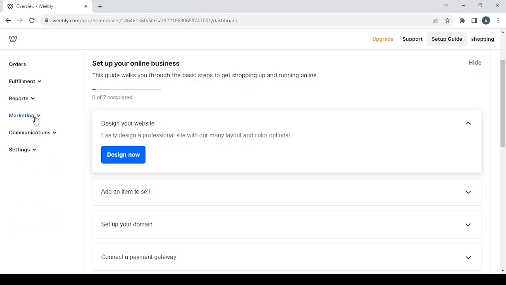Then we have the marketing section, where you can find every tool that is related to growing your audience, starting with automated, email, ads, and so on. And again, if you want to see the summary, just click on summary. Then we have the communications section, where we have the email and text alerts, pop-ups, messenger, and abandoned carts. Then we have the settings, where you have the general settings if you want to change your company name, your address, your phone number, and so on.